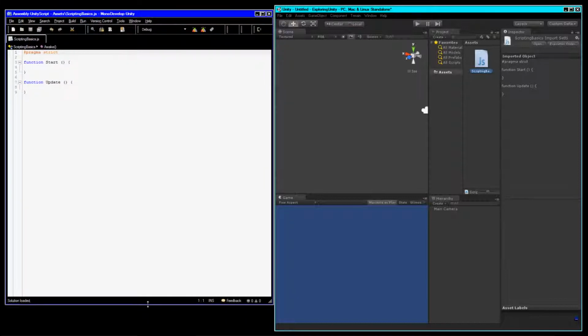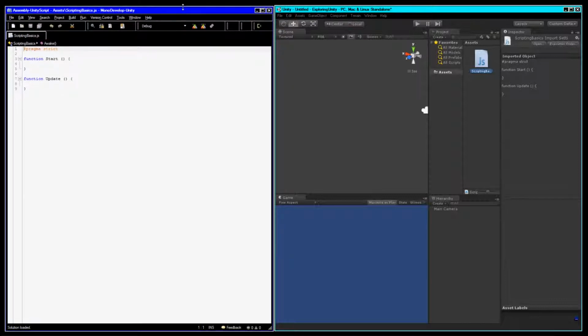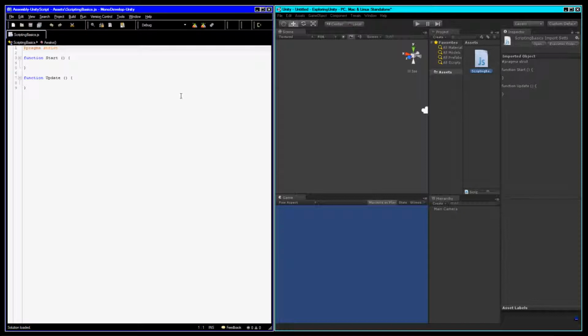So I'm going to just resize this window here and put it side by side with my editor for right now. Okay, you'll notice that in the scripting editor here, our MonoDevelop, we have some file tabs across the top. We have a line of buttons here that we have access to. And then here's the name of the file that we have open, scriptingbasics.js. The JS stands for JavaScript. And then it goes ahead and fills in a couple of starting things for us.